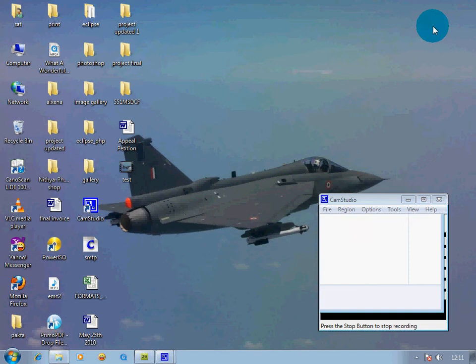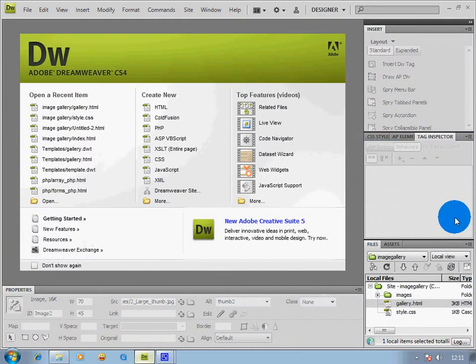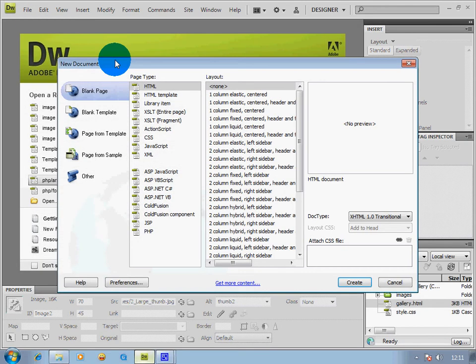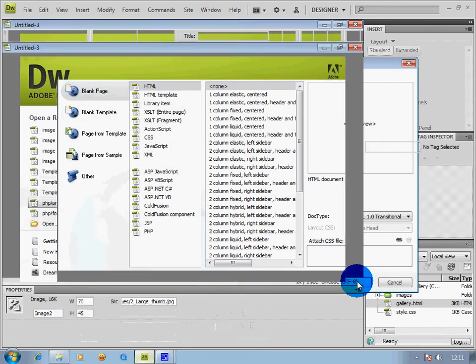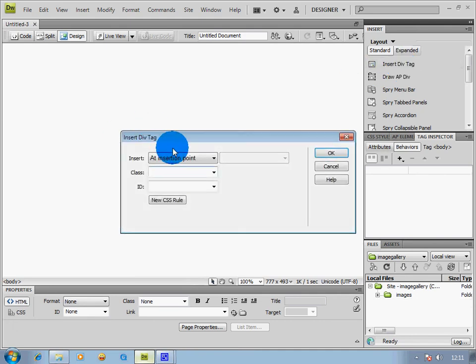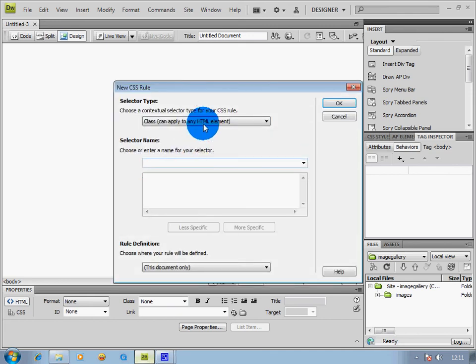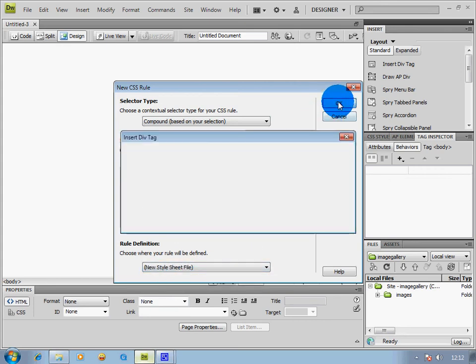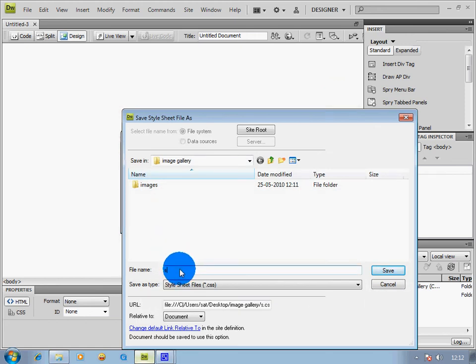Now I'm going to open Dreamweaver. I'm going to have a new HTML file. Create. Okay. Now we need a basic layout structure here to hold our images. I'm going to use a div tag here. At start of the tag body, new CSS rule. Compound based on selection. I'm going to use hash container. And here we need a new CSS style sheet. Okay, I'm going to give the name as style.css.